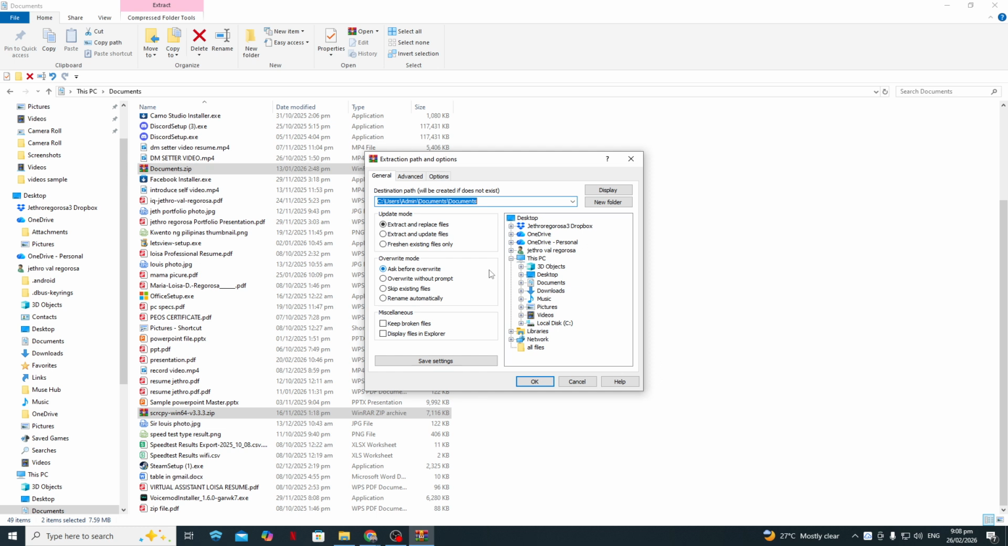When you click Extract All, a window will pop up asking where you want the extracted files to go. By default, Windows suggests a new folder with the same name as the zip file, usually inside the current location. If you're extracting multiple zips at once, each one will get its own folder. You can accept the default location, or click Browse, and choose a different folder if you prefer to keep everything organized in a specific place.